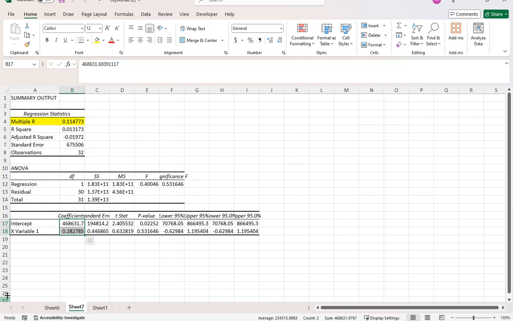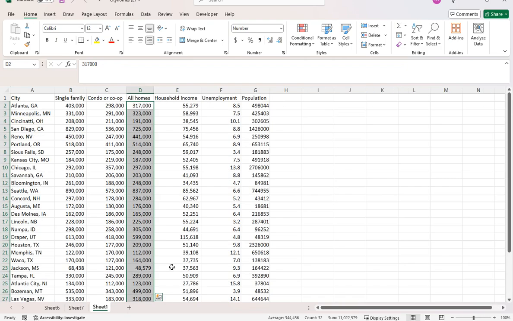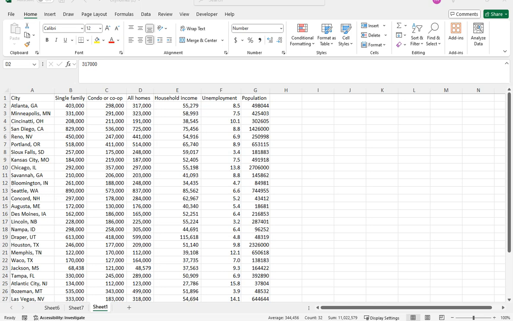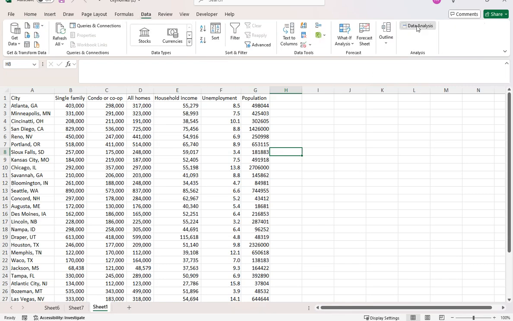Okay, so we're going to go back to our sheet. Okay, we want all homes. Let me see where we're at here. Move this over, population. Okay, so we have to switch where we're putting this in here. The reason why we were doing it before with the explanatory variable in the y range was because it was giving you the opposite value. Like if it was negative, it was giving you positive. If it's positive, it's giving you negative. So just know for this one, when we go to the data, we're going to go the same thing.